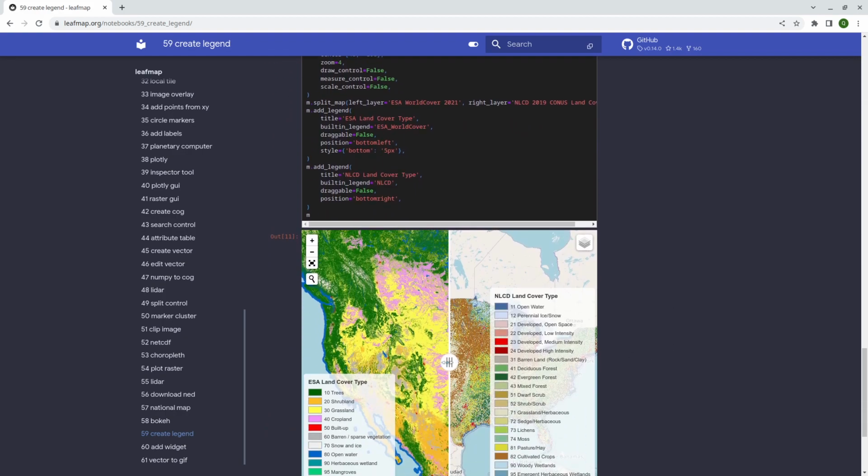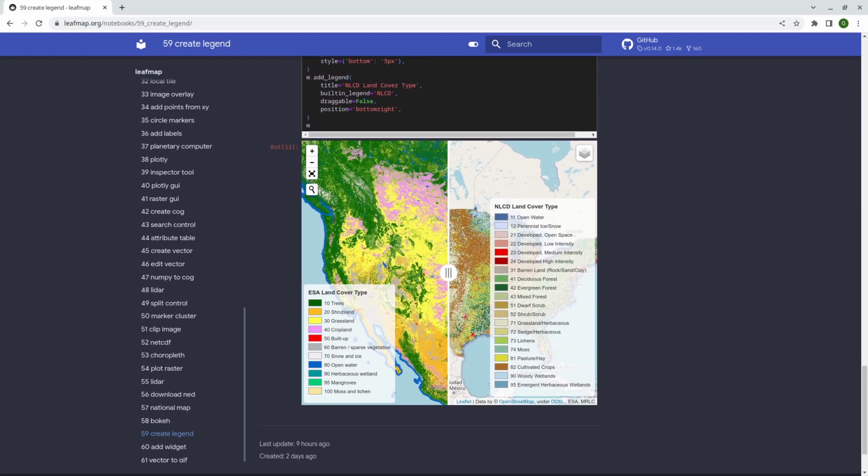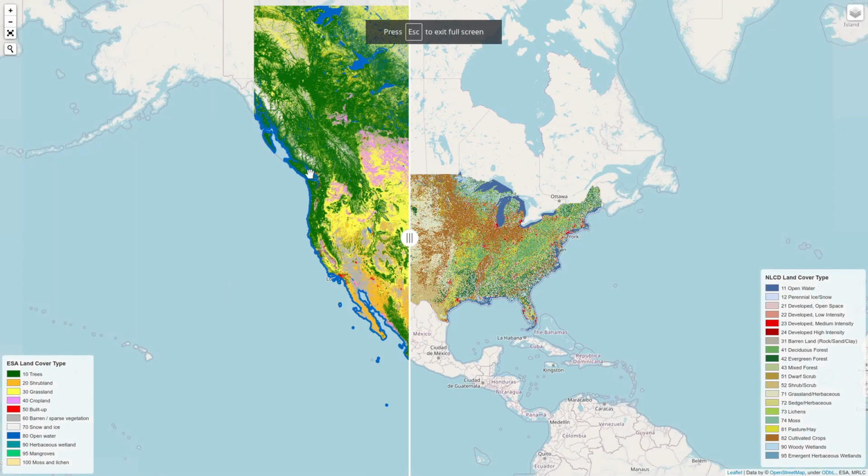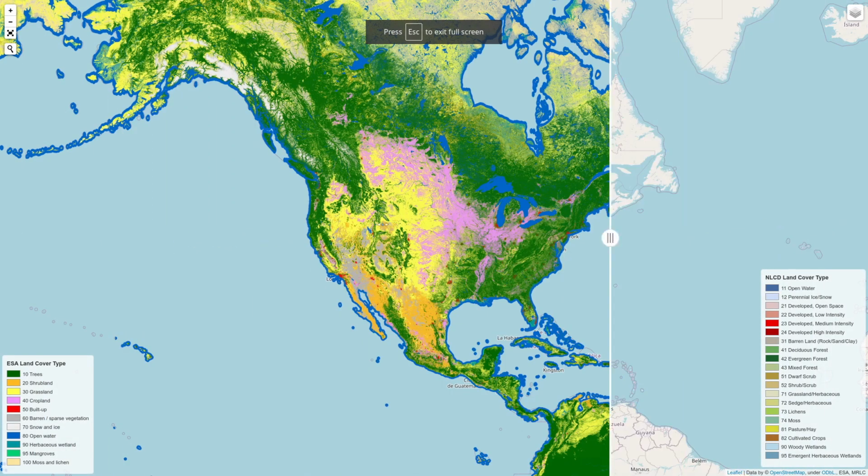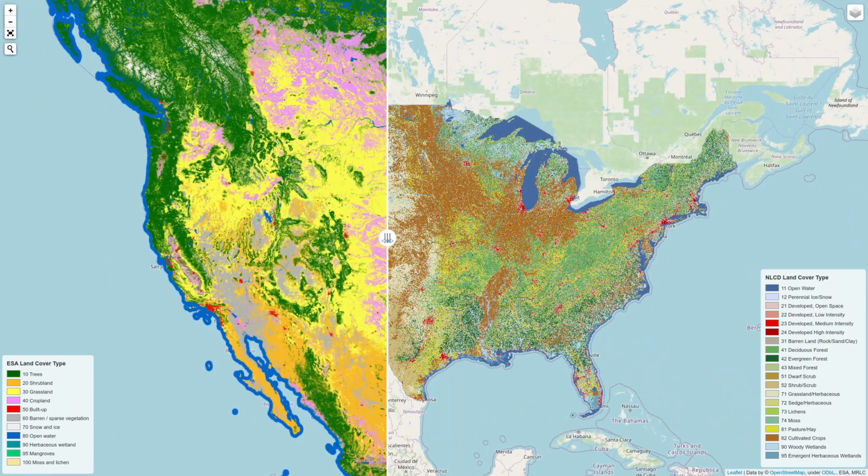So if you scroll down to the end, here we have a split view map, right? So you can have two legends, one on the left, one on the right. You can go full screen, right? So it looks much better. And the legends can be customized, so you can just provide a list of colors and also labels. Leafmap will be able to create it for you easily.